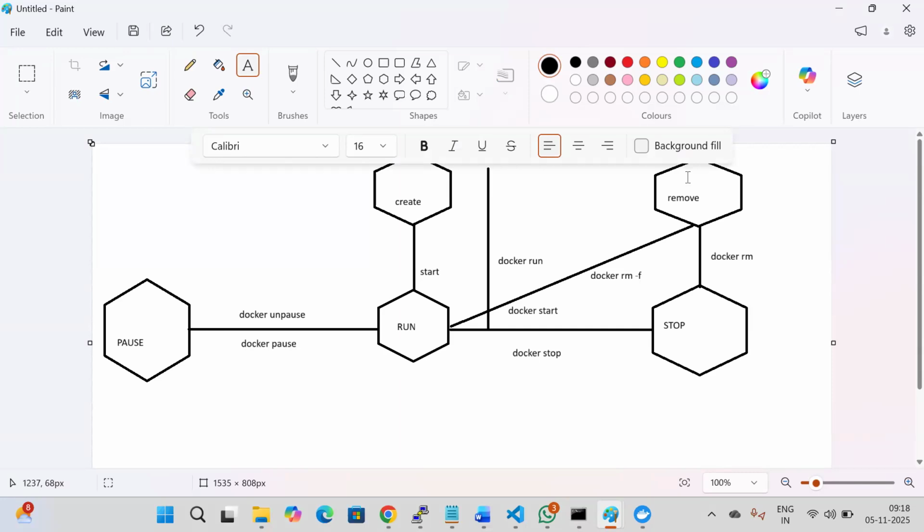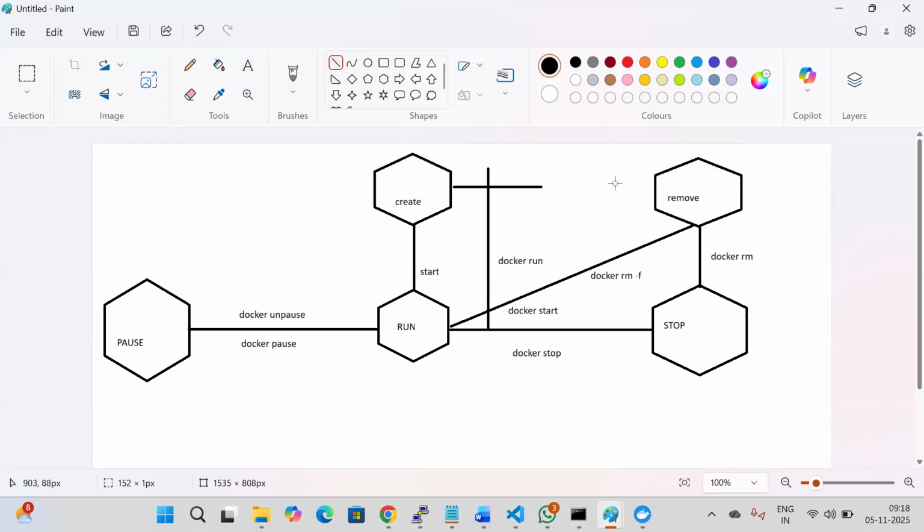If you remove it forcefully, then if there is another requirement, it will not be available. You can remove the container in the created state also. When the container is created and you don't want it to be started, you can remove the container after creating also.